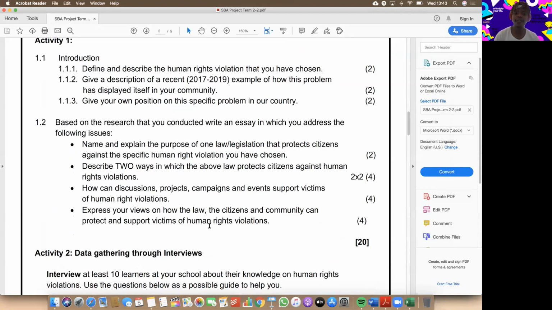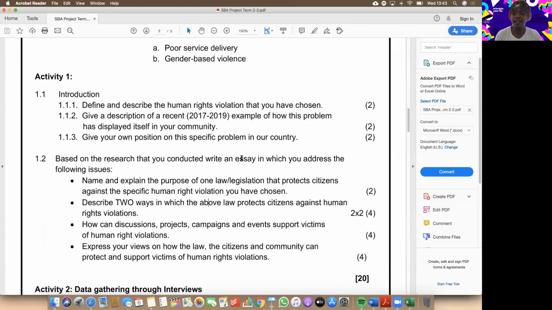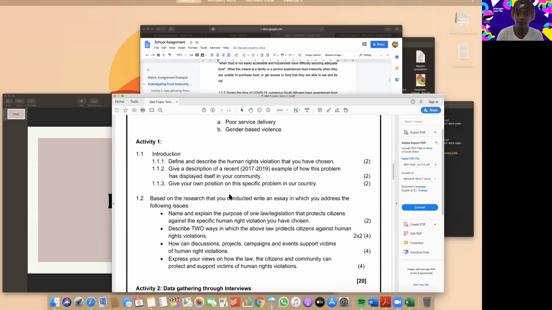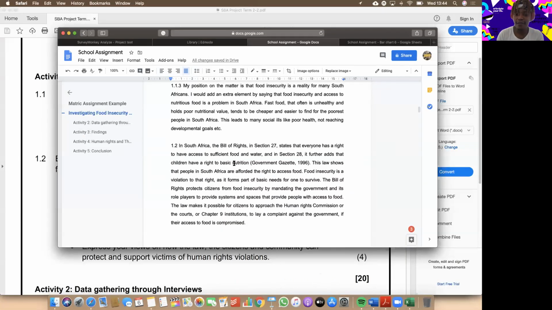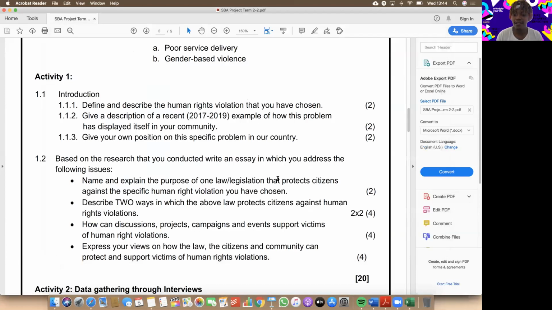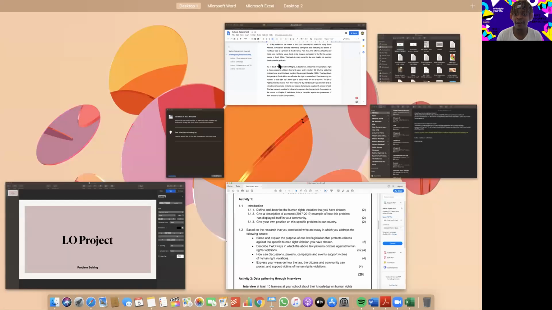Then this next part says, based on your research, write an essay in which you address the following issues. If we look at how I did it, the first one says, name and explain the purpose of one law or legislation that protects citizens against the specific human rights violation you have chosen. I started and said, in South Africa, the Bill of Rights in Section 27 states that everyone has a right to have access to sufficient food and water. And in Section 28, it further adds that children have a right to basic nutrition. So that's me answering the purpose of a law or legislation that protects people against this human rights violation.